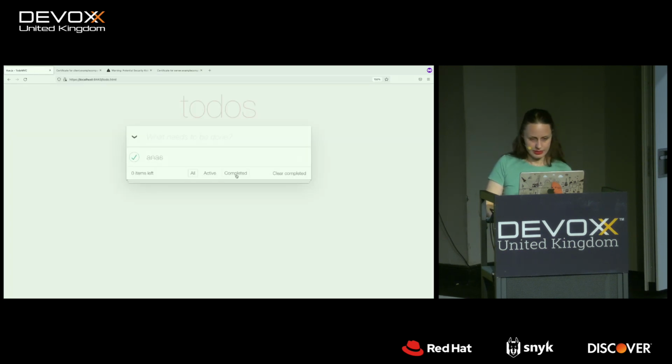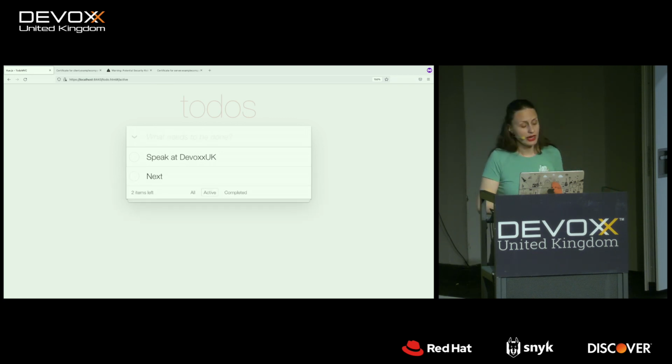But completed, clear completed. To do, I speak at Devoxx UK. And you can see all and the active one. Next. So the application is running okay with the generated certificates that I had earlier, and it's great for local.